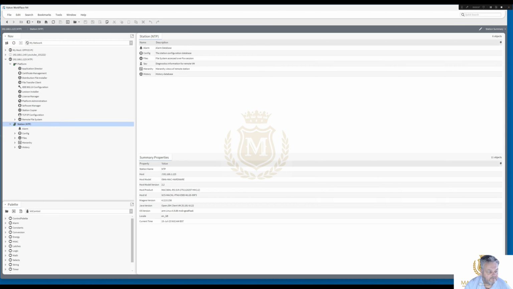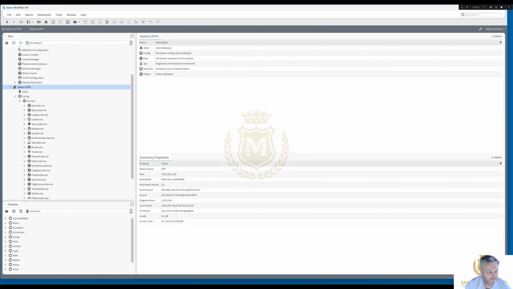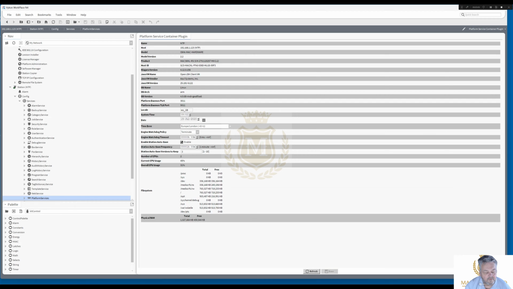So there's our NTP, and if we look at the time currently, so we're going to services, platform service, and the time is 9:03:15, which is the correct time. So let's change this to, I don't know, let's just put this to 5 o'clock in the morning. And let's even change the date to the 12th.